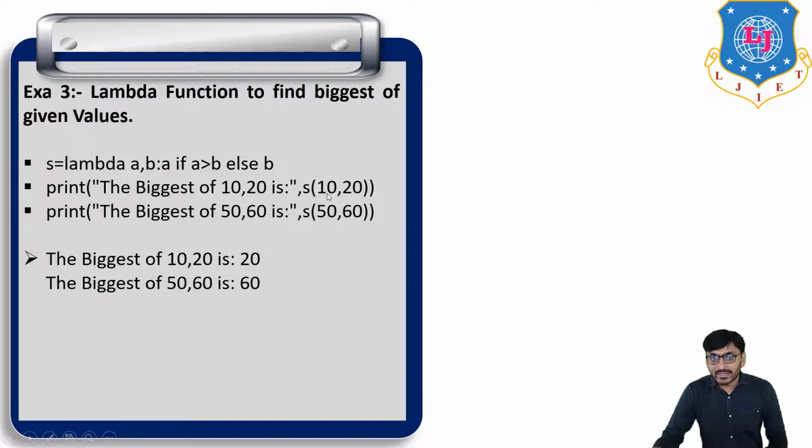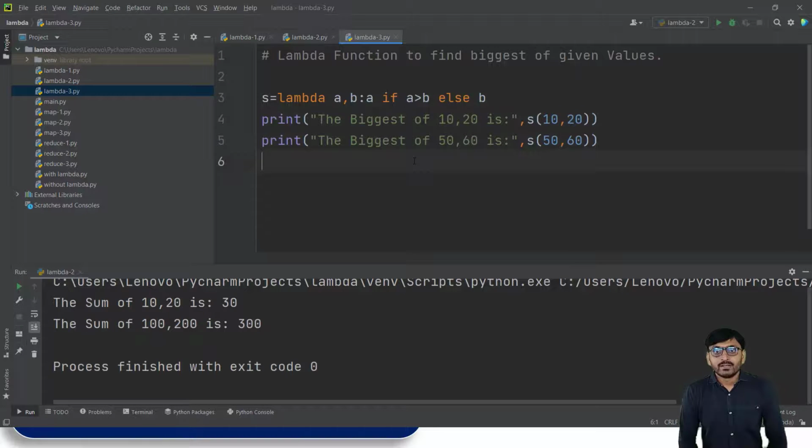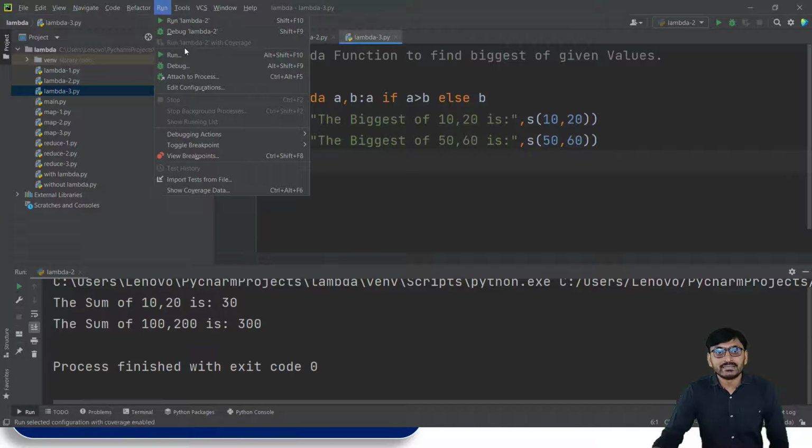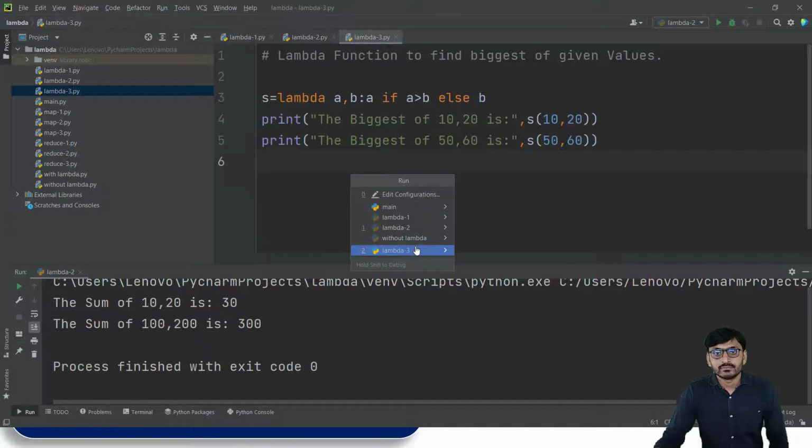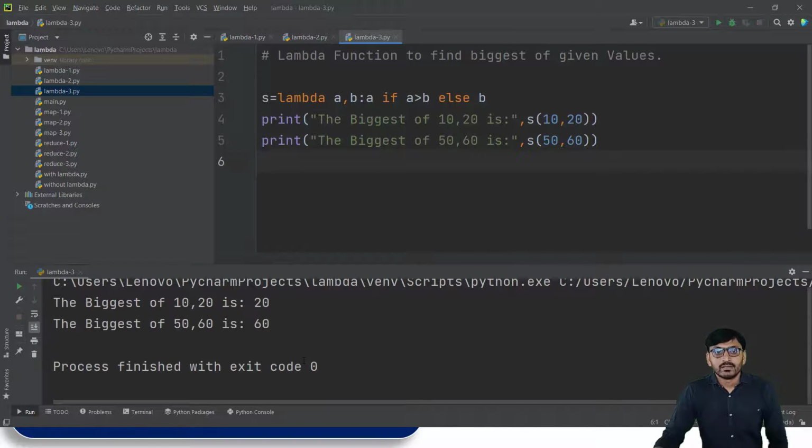A is equal to 10, B is equal to 20. In the second case, A is equal to 50, B is equal to 60. Now this same program we run in PyCharm. Same program, lambda function to find the biggest of given values: s is equal to lambda a, b: a if a greater than b else b. If we run this program, the output is the biggest of 10 and 20 is 20 and the biggest of 50 and 60 is 60.